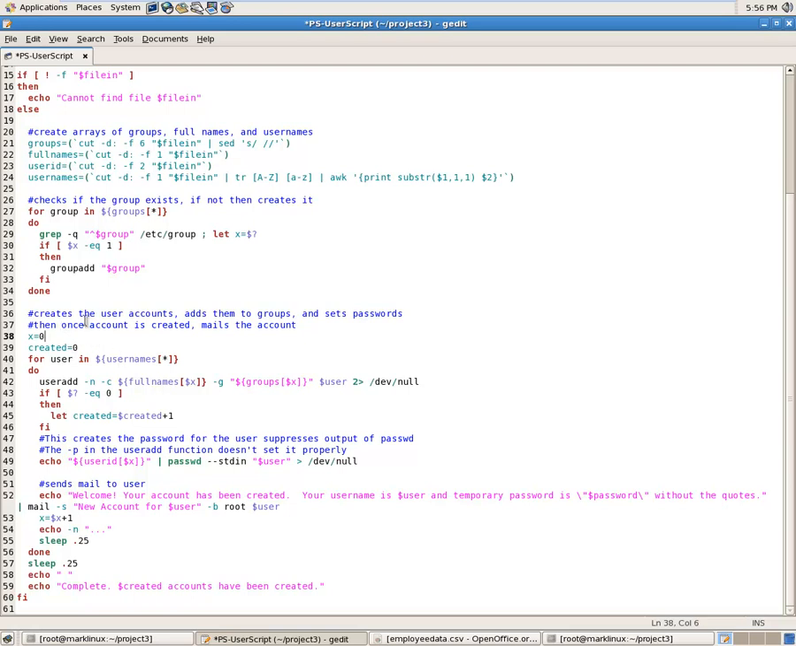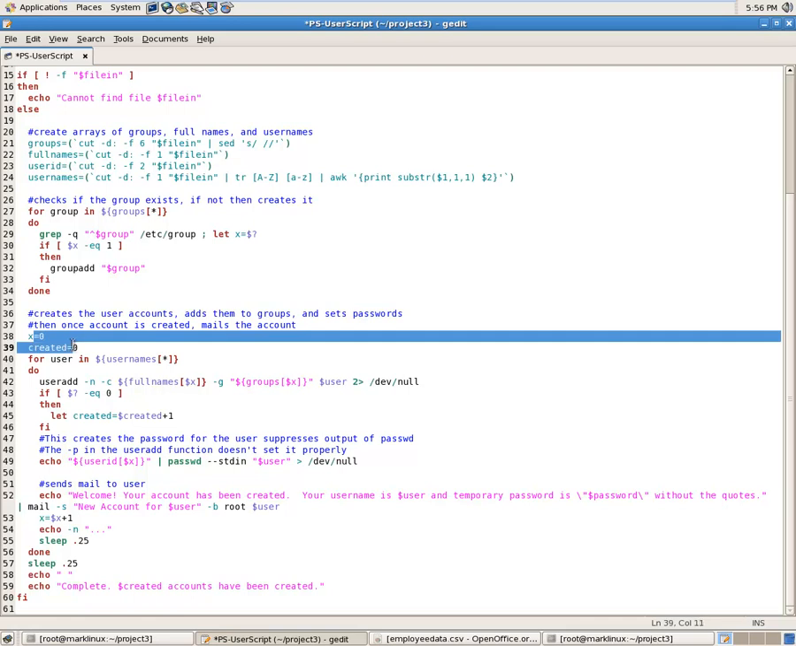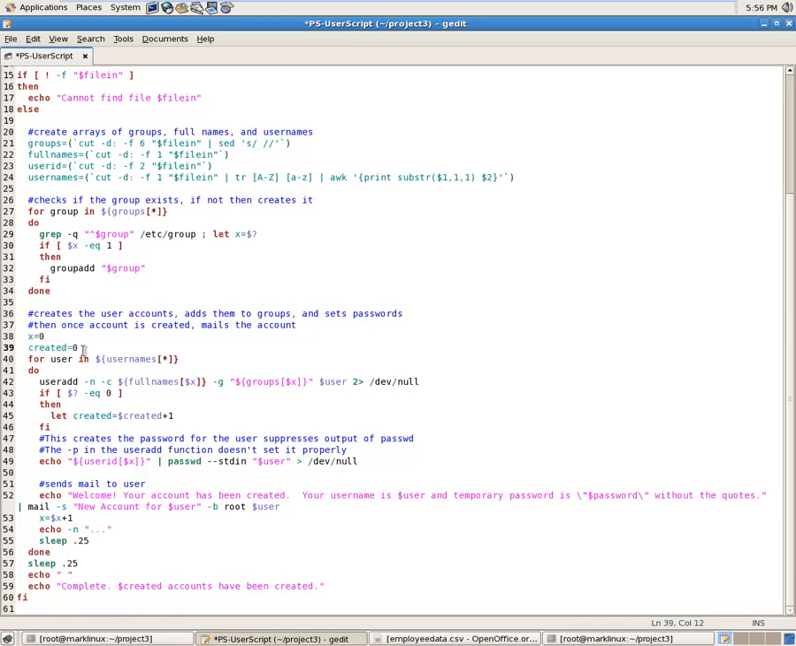So now what we're going to do is create user accounts and then add them to the groups, set their password. Once the account is created, we're going to mail each account. This is just initializing some variables here. X equals 0, created equals 0. For basically every object in this array, usernames, we're going to go through and add. Now, if there already is a username of that name, Linux won't create it. It'll error out and say, hey, that username already exists.